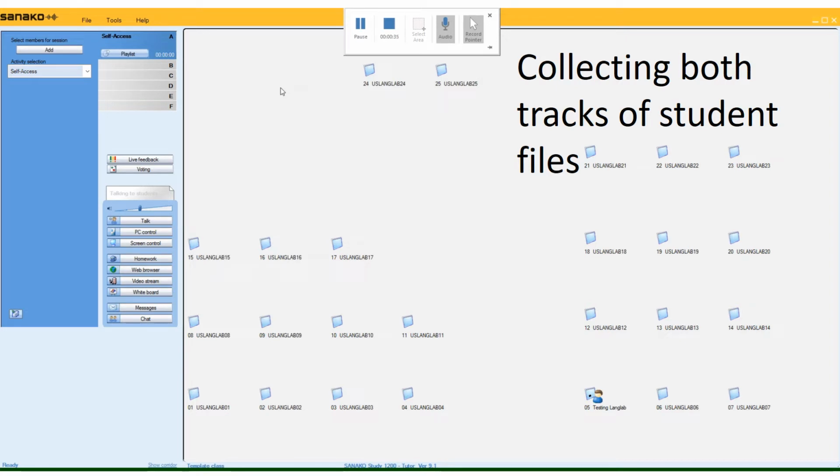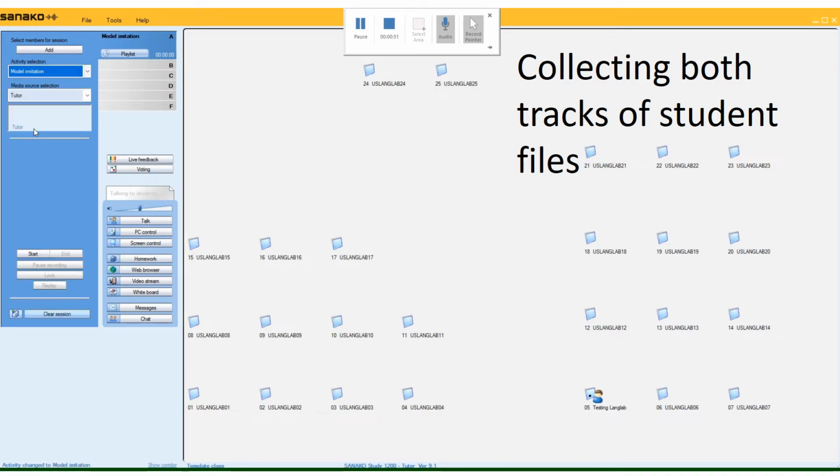By default, the collection process will only collect the student part, but let me show you what that looks like. So let's take an activity, for example, like model imitation. That's a recording activity, and I could use my voice or I can use a file. What is the source of the audio? So let's just pick a file here.